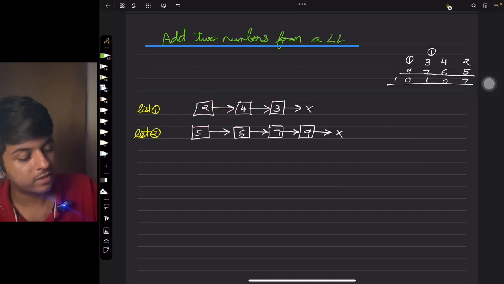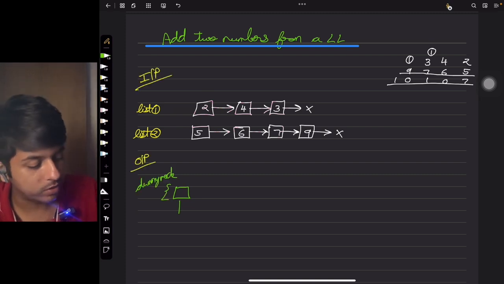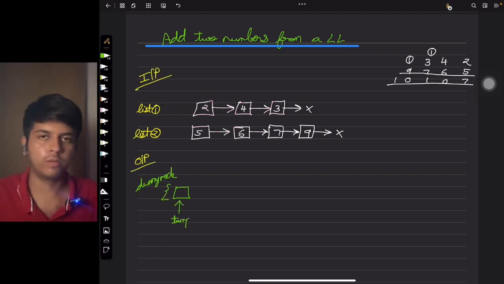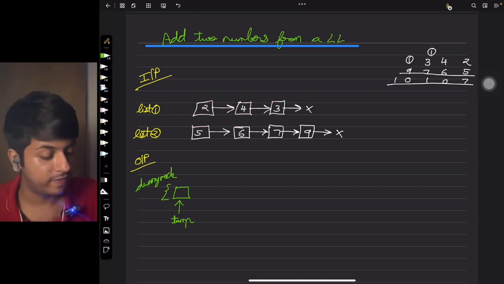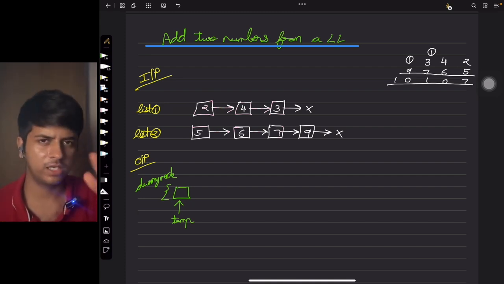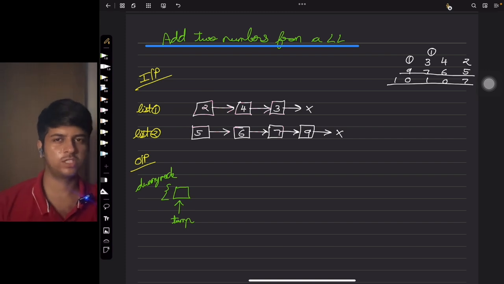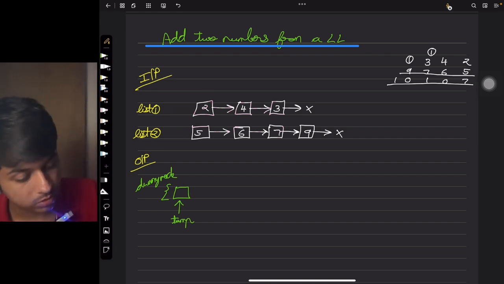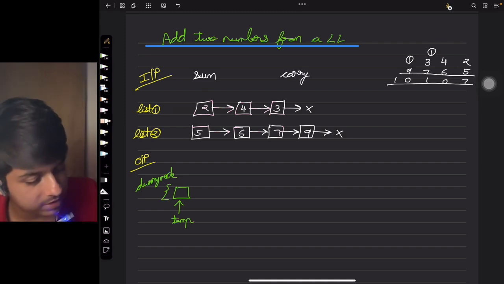First, create a node. I have created a dummy node, and initially there's a temp pointer pointing to the dummy node, and then all these elements will be added. We have to create two integer values, which are sum and carry. So let's just start adding these two.